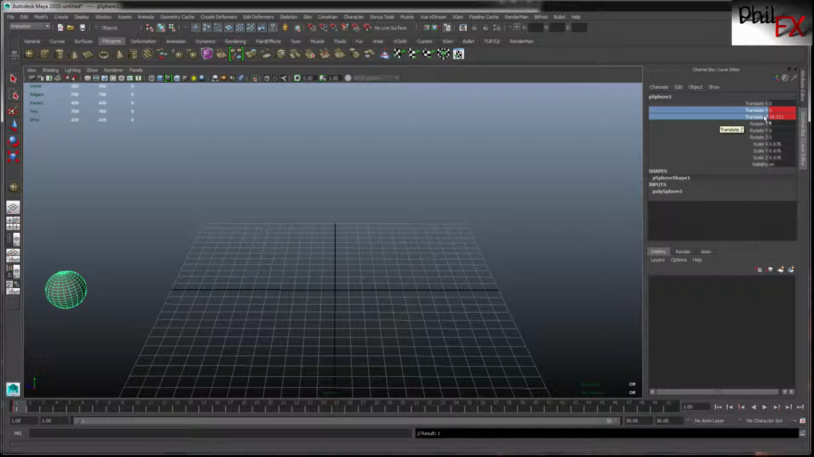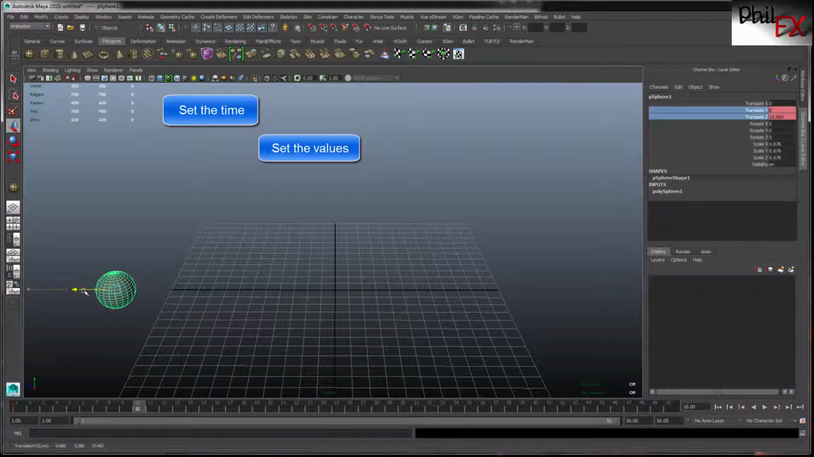So we've set a specific value for Y and a specific value for Z at 1. And notice there's a red line here right at the first frame. So now let's go out and we'll go to the 10th frame. And now what I want to do, remember what did I say? You set the time, and now I'm going to set the value. I set the value by moving my object. And so I'm going to move it in Z, and I'm going to move it in Y.